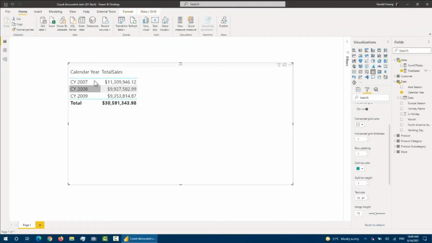$30,591,343.98, broken down into only 3 years. Now I found out already, my sales table only has 3 years' worth of sales data, 2007 until 2009. After that, I also have a measure called number of sales, which I put in here. Can you see the total? 100,231. That's the total number of rows, but broken down into 3 years because they were sliced further in 3 years. I've got this number.